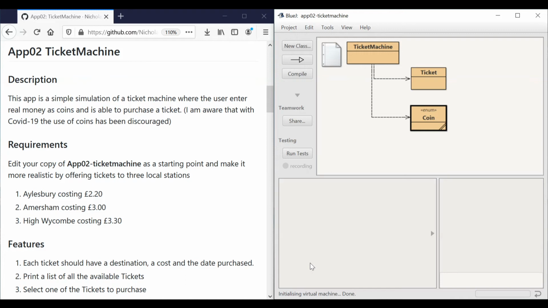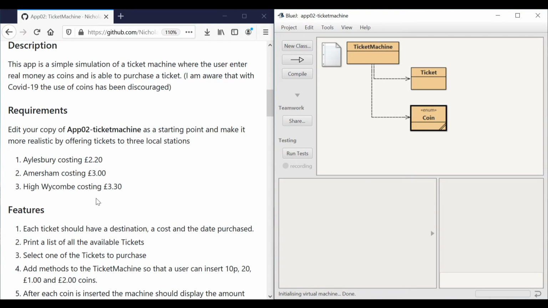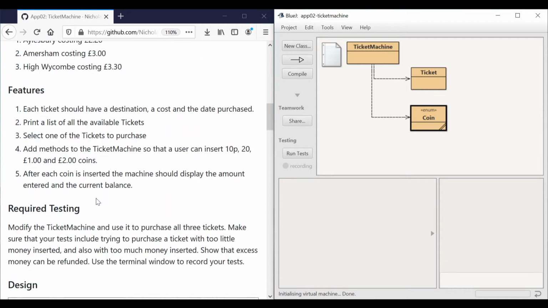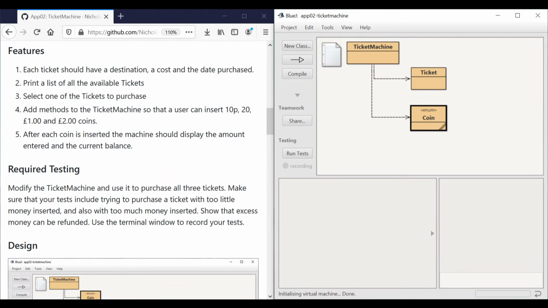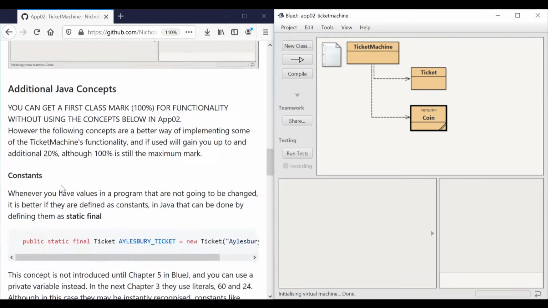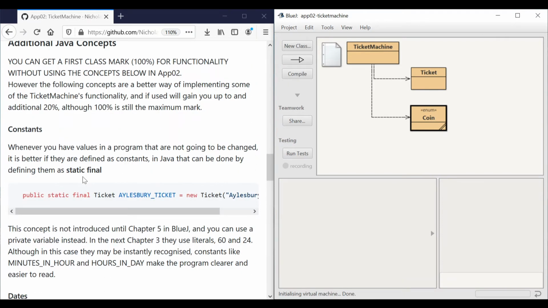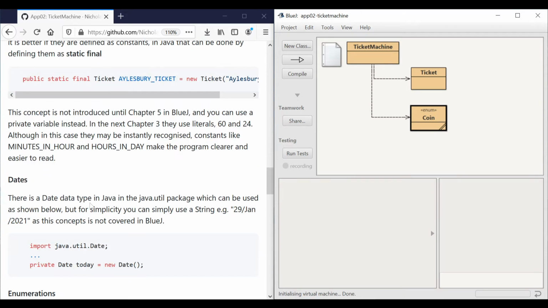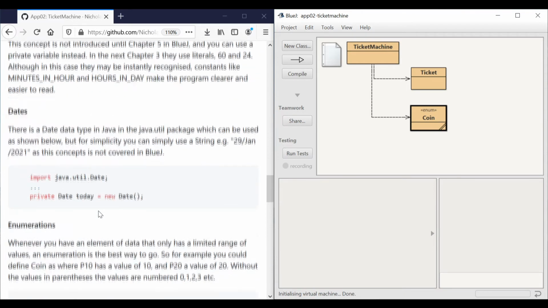Right, so let's have a look at App 2. Hopefully by now you've had a chance to have a look at the wiki page for App 2, which details the requirements, also suggests some testing, shows the design, and if you were to scroll down, you'd also see some extensions to which you can achieve more marks should you wish to attempt them.